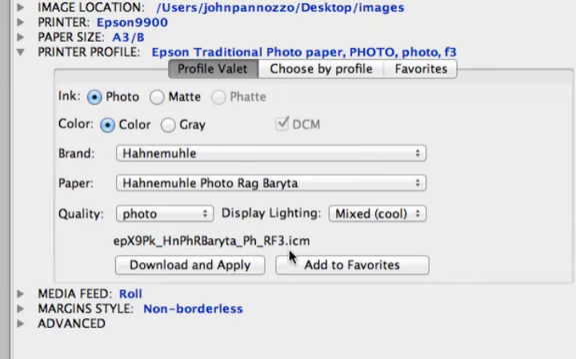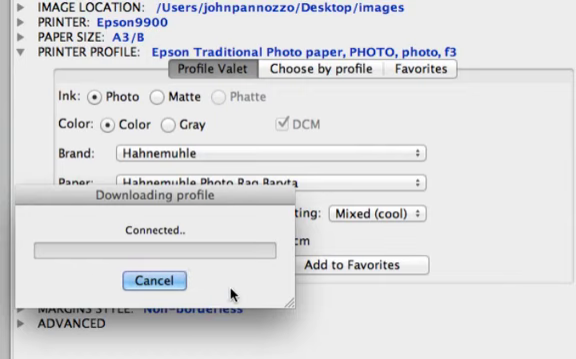Down below you're going to see the actual name of the profile, and if this profile existed on our system there would be a house here. It doesn't, so the download and apply button is active. I'm going to select it, and Profile Valet is going to go out to our website and retrieve that profile and put it in place.